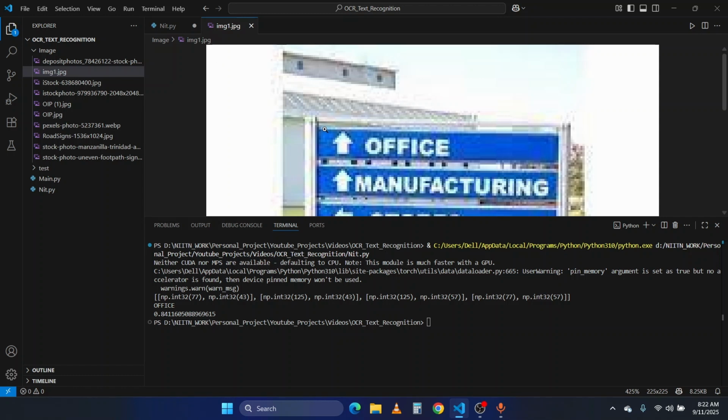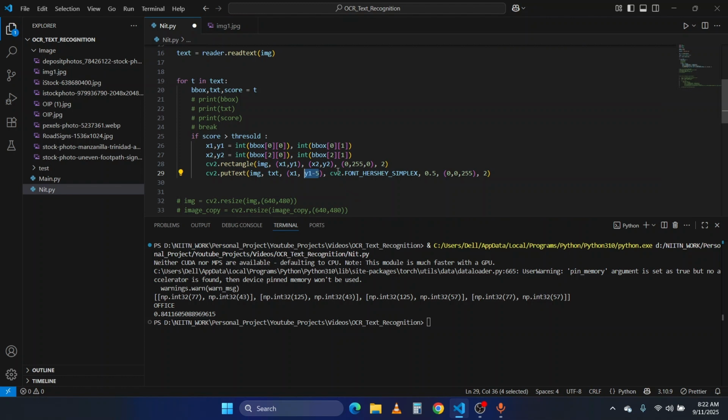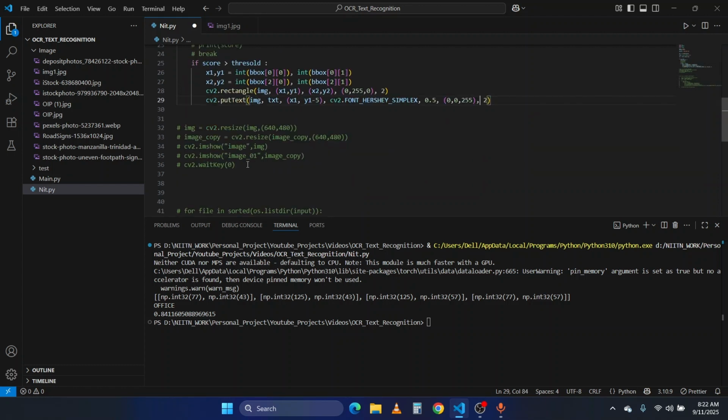If the y value is representing here, I have to move up to display the text above the bounding box. To display the text above the bounding box, I have to subtract from the y coordinate value. That's why I have y1 minus 5 here, then the font, then the scale, then the color, then the thickness.